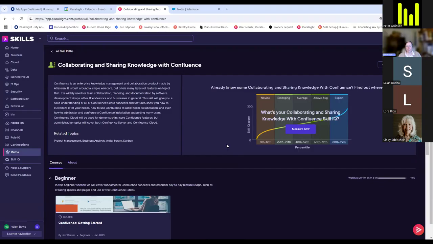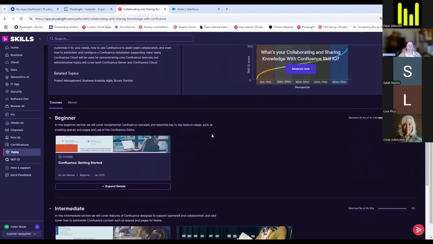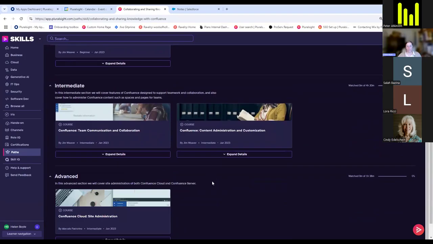So when you come into the path, you'll see the description over here to the left. There's some related topic links here. Here is the Skill IQ that I mentioned over here to the right, where you can go ahead and take that if you like. And then down here are the courses organized by level. So we've got beginner, intermediate, and advanced. And there's only 4 in here, so it's not a huge amount. Sometimes they're a little bit longer, or sizably longer. Over on the right, there's a watched number that I'll give you as you move through it. Just be aware that this number right here is the total for this section, not an individual course.